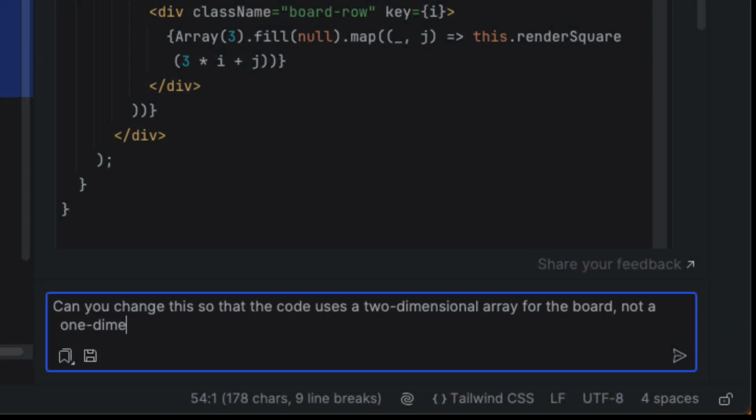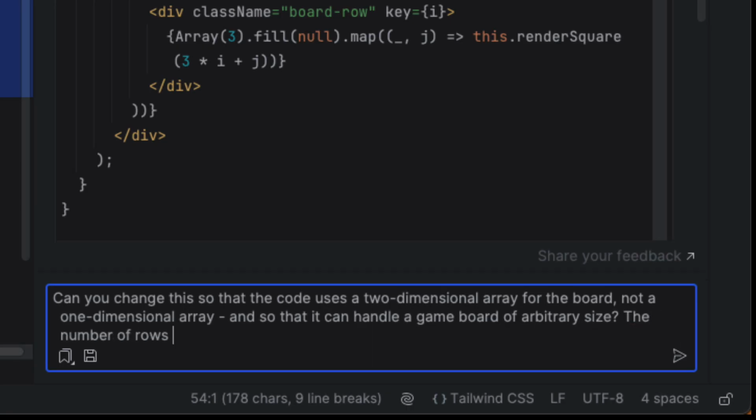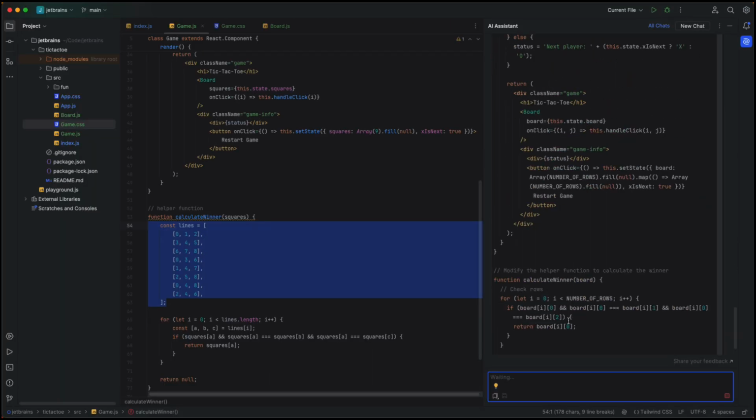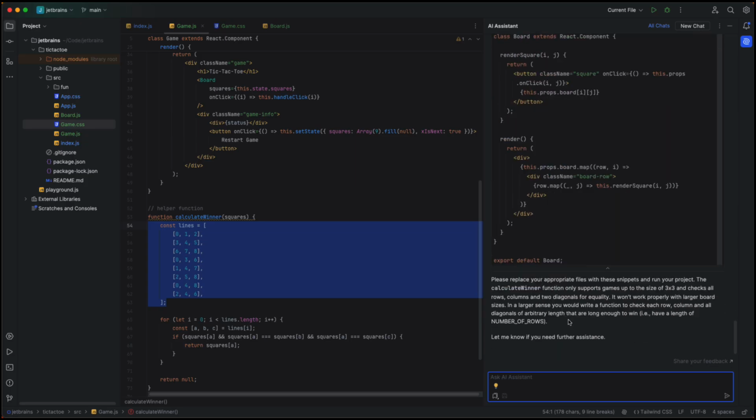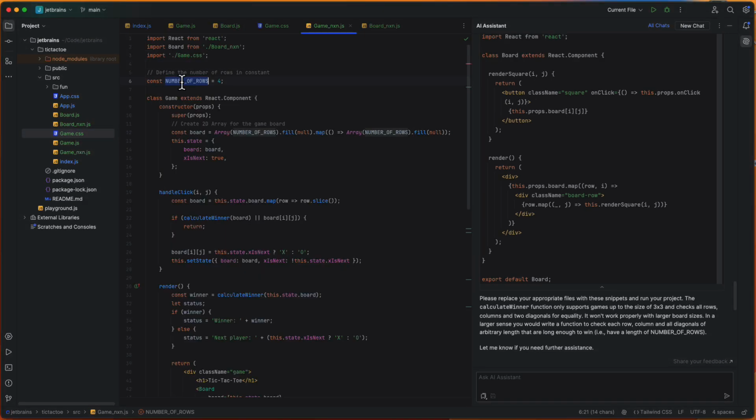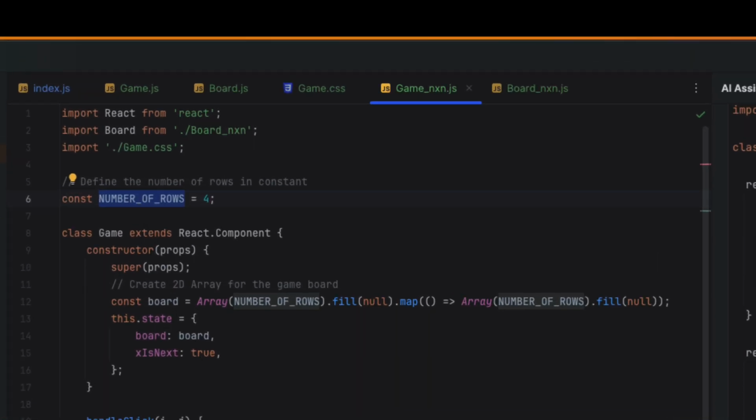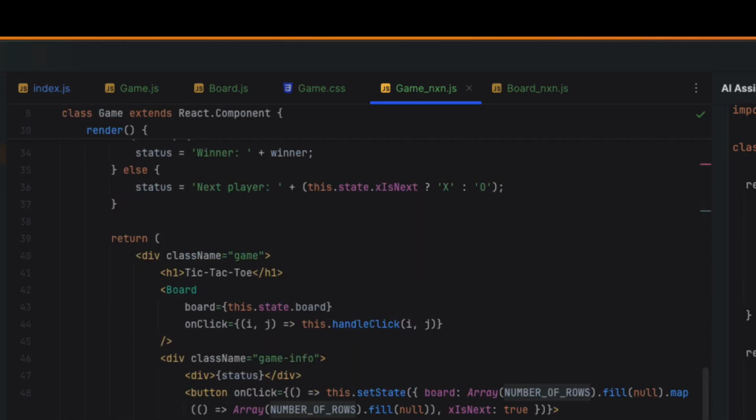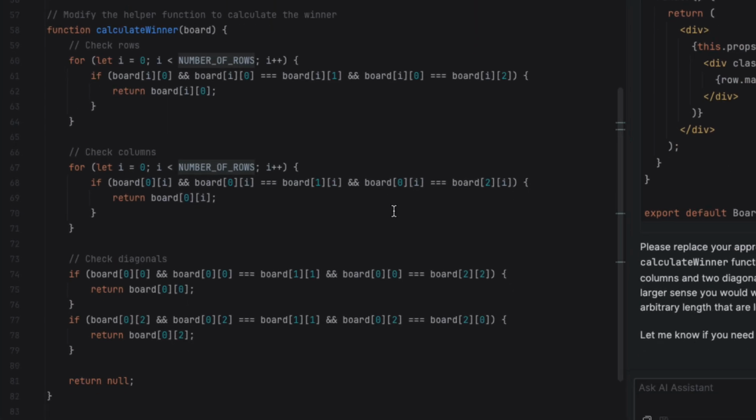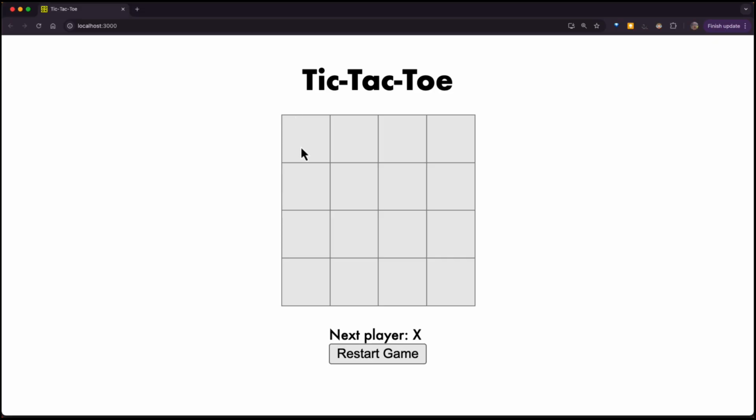We'll ask it to handle a board of arbitrary size and to store everything in a two-dimensional array, not one-dimensional. So now it's generating and okay, looks good. We'll copy that into some files and look what it's done. Notice it made a new number of rows constant, which I've set to 4. And that constant is used elsewhere in the code, including in the calculate winner function, which figures out, of course, who wins the game. I had to just fix a syntax error, a little missing angle bracket, and now we're off to the races. We're playing the game and that doesn't look good.